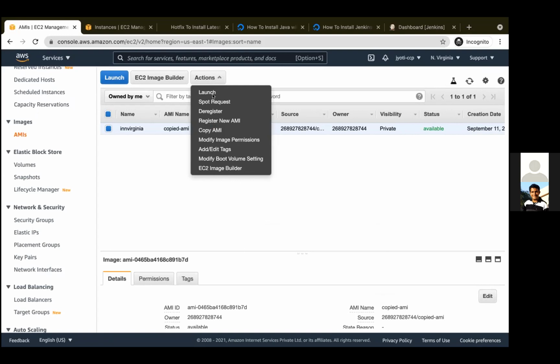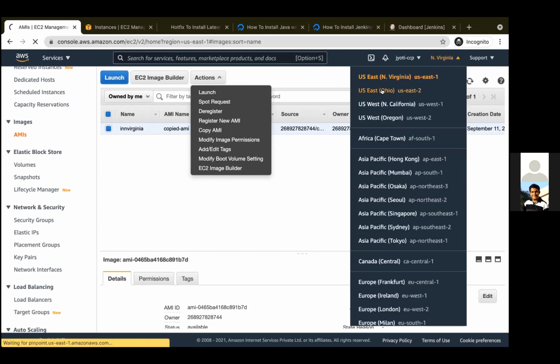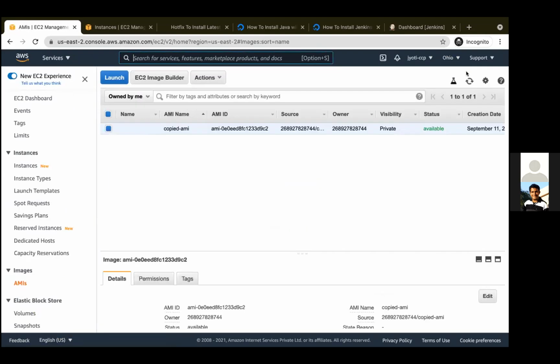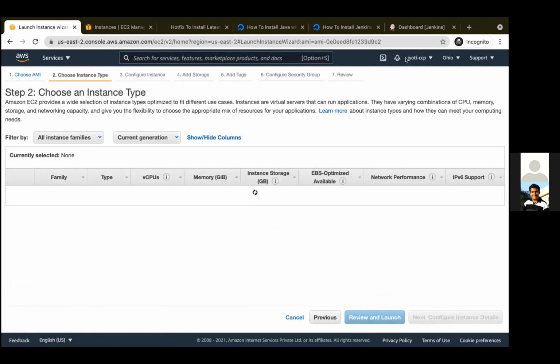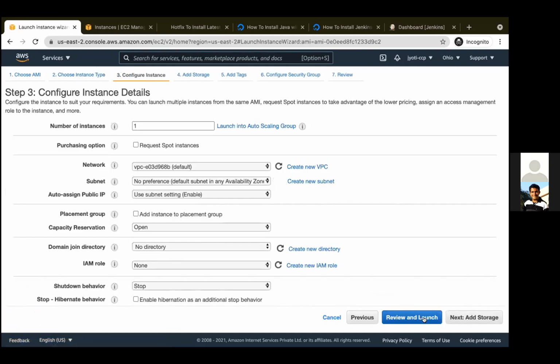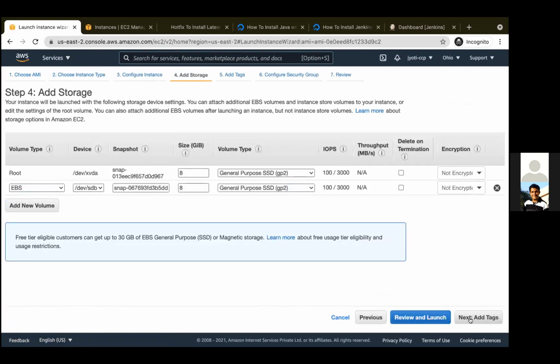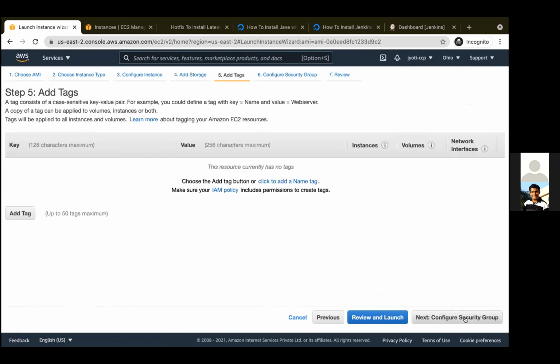So let's take this example only. Let's go to North Virginia. With this we'll be able to see how we can launch an instance from our AMI. Yes, it's available in North Virginia. Let's go ahead and launch it. Configure instance details, add storage. Whenever you create an instance for the first time, you just see this root volume, right? But here you're seeing EBS because the original AMI had this EBS. Add tag, configure security settings.